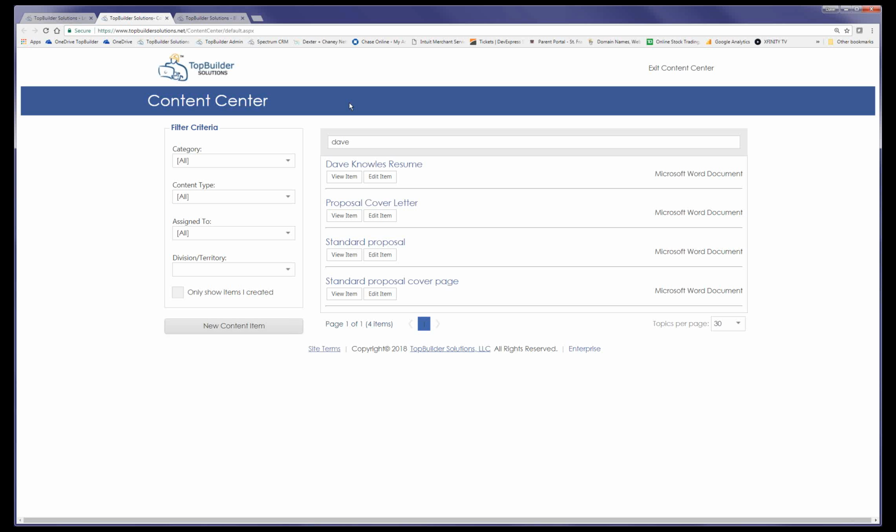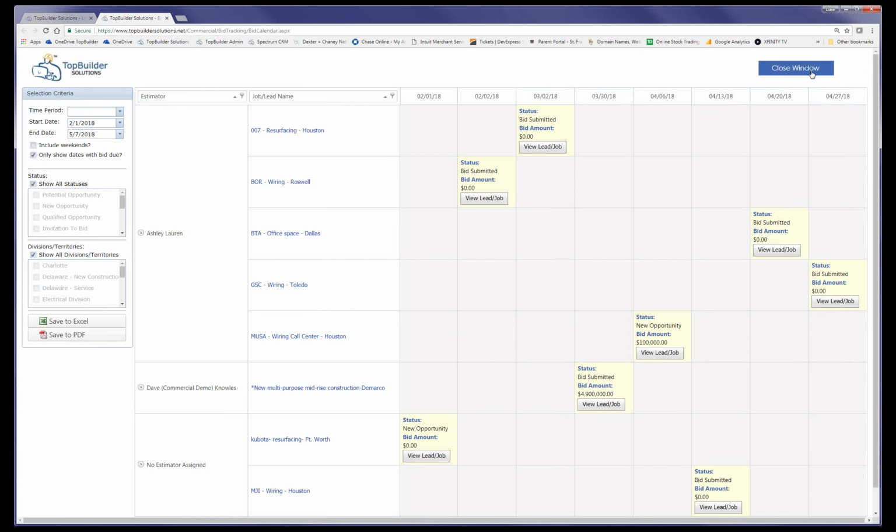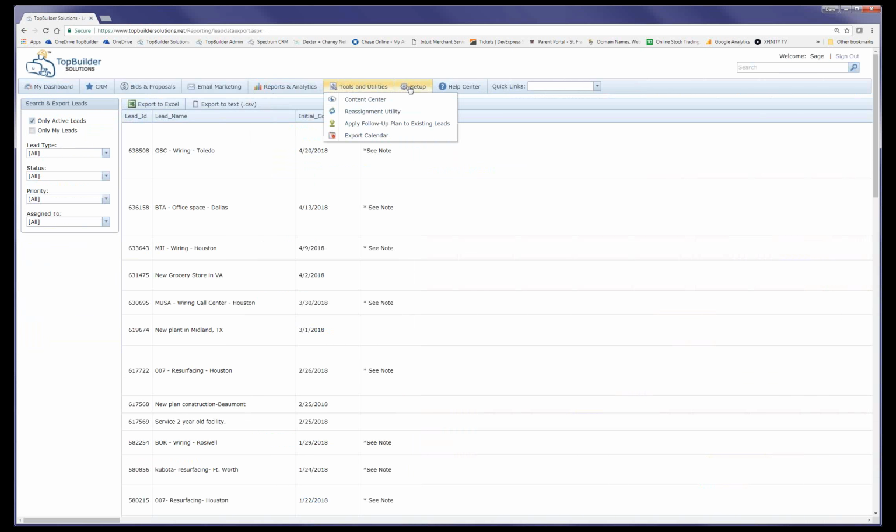But also, when you're adding those things to proposals, it also fills in the blanks with the customer information, the job location, the job details. And I'll show that to you in a second. Okay, so let me close out that and close the bid calendar.